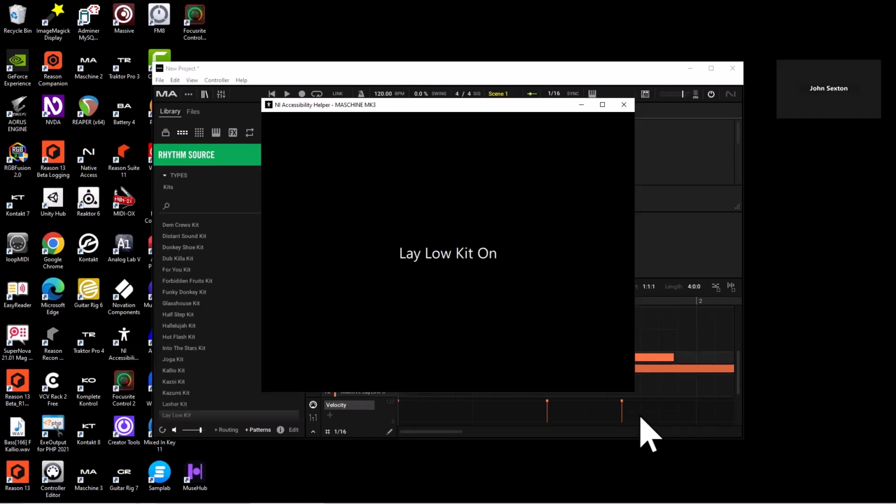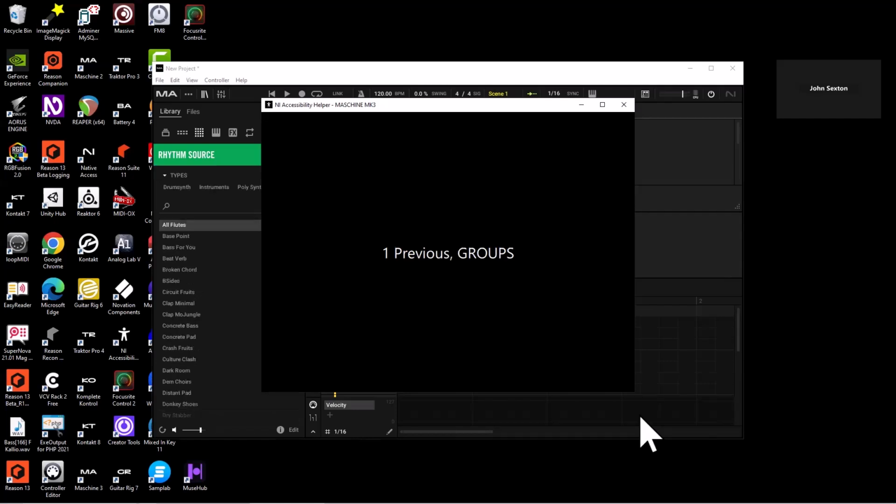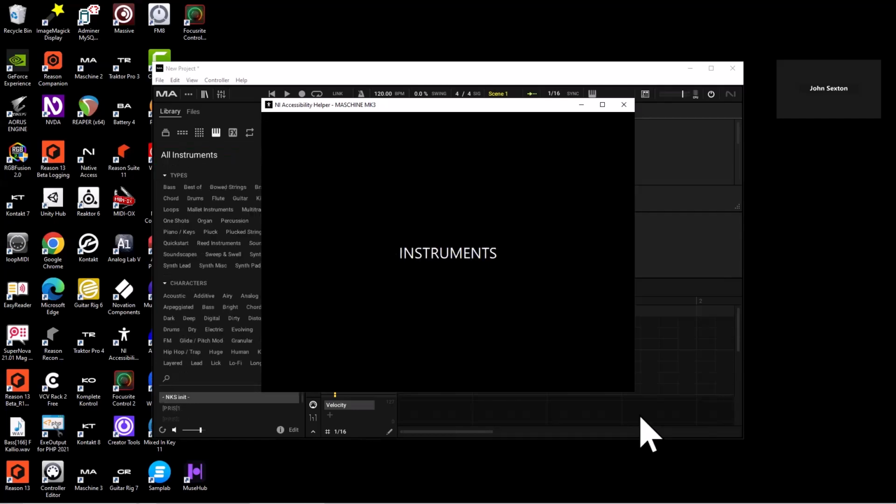So if I go to group B, Group B1 on. And we just check we're still in the browser. Non-interactive screen button zone. 1 previous, groups. Yep, so we're still in the browser, so I'm going to press button 2 across the top. Next, sounds. And we go one more. Instruments. Right, okay, we've got instruments.